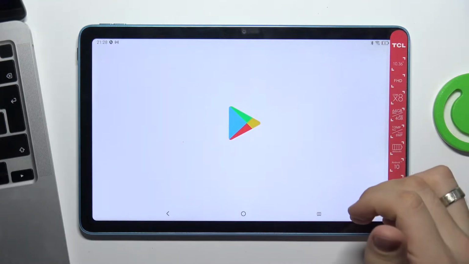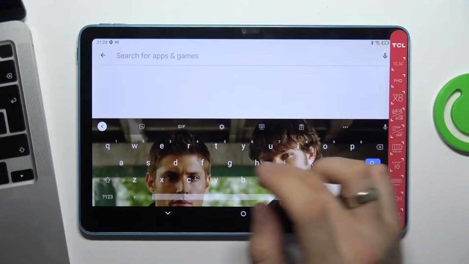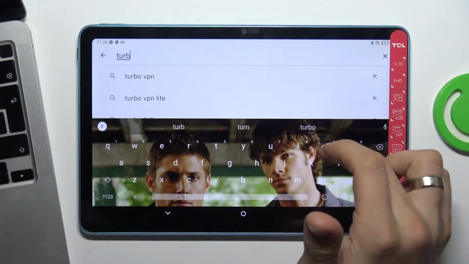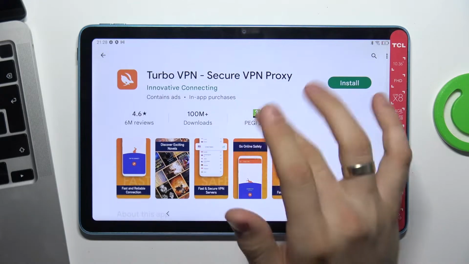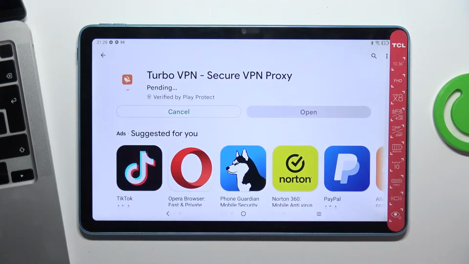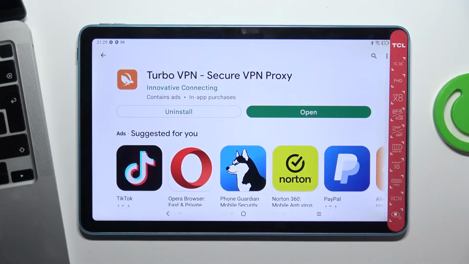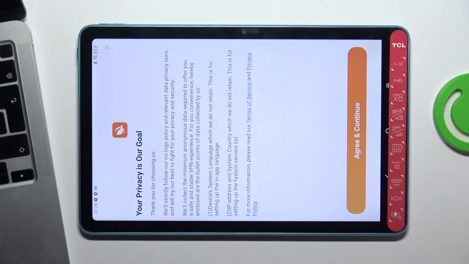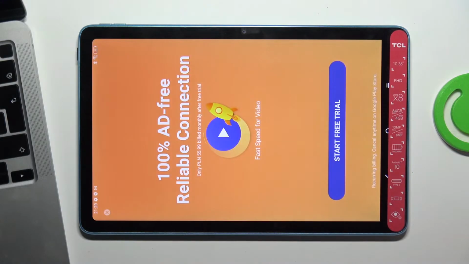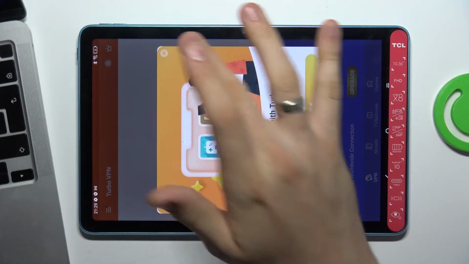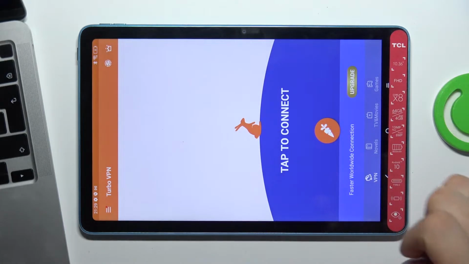But now open Play Store and find here Turbo VPN. Find the app with a rabbit icon and click install. Click open, agree, click on the cross in the left top corner, and cool.